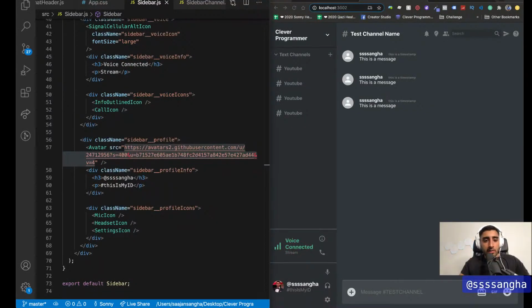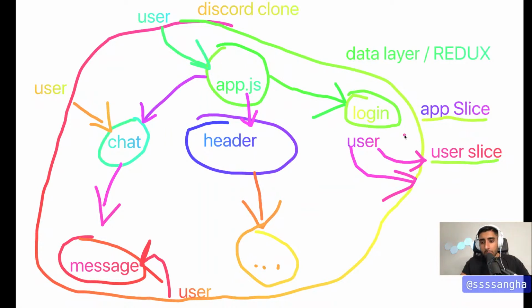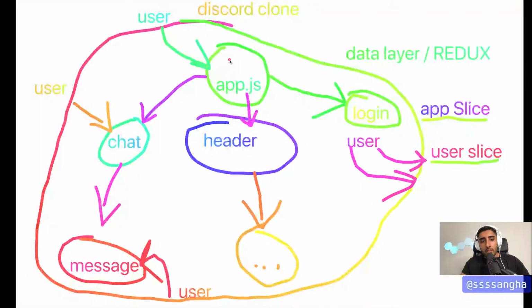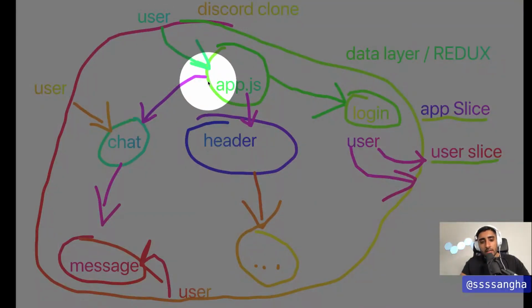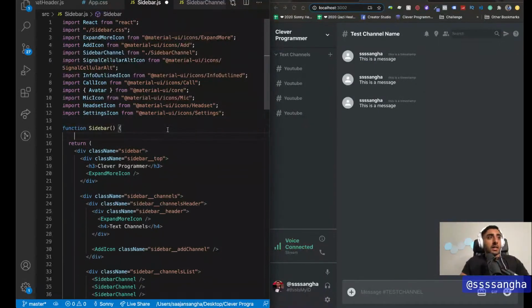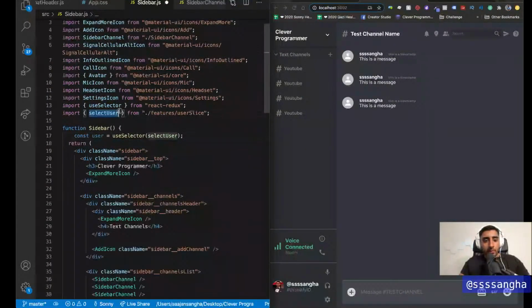I'm going to go to sidebar. I'm going to use a selector to pull the information from the data layer. We pushed it in at this point when we logged in, and I'm going to pull it in at the sidebar, wherever the sidebar is. Okay. So here, I'm going to say const useSelector, import from React Redux like this. I'm going to import selectUser as well from the features user slice, save it, go back.